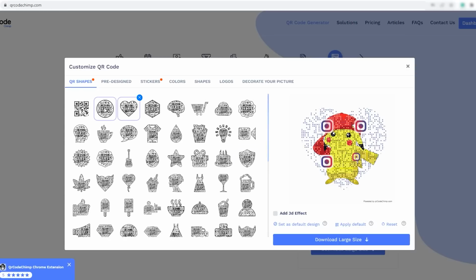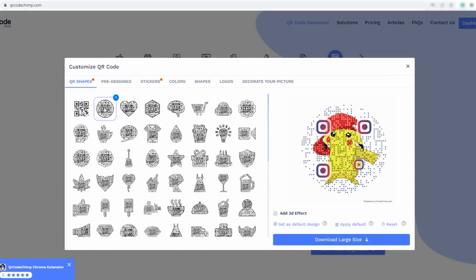So now your QR code is ready. If you want to put it in any other shape, say this circular one, you can. You can then download your QR code in this large size. Just click here, it may ask you to sign up.